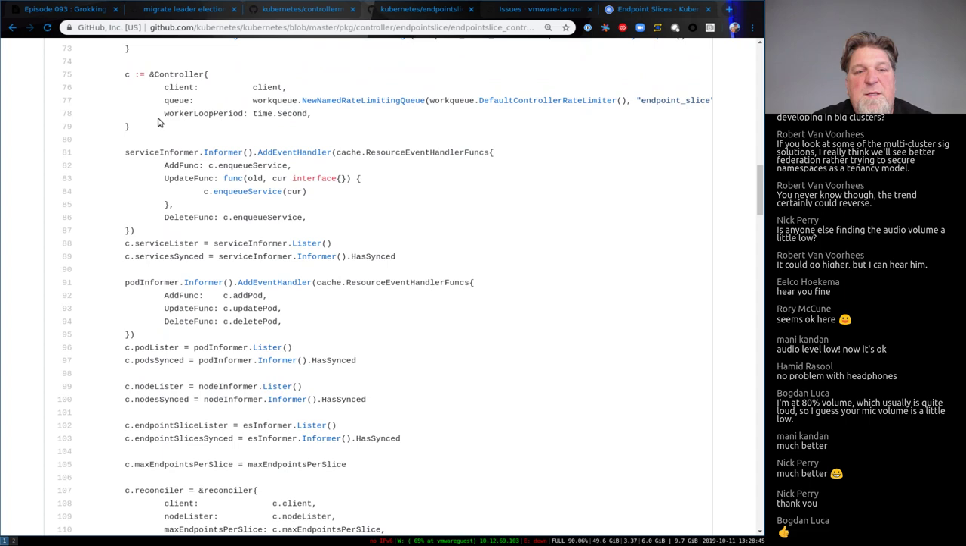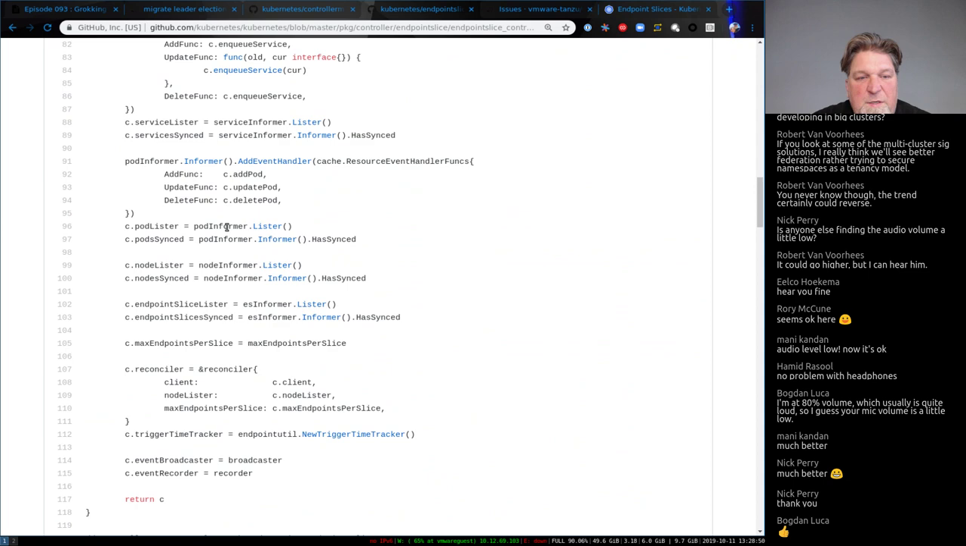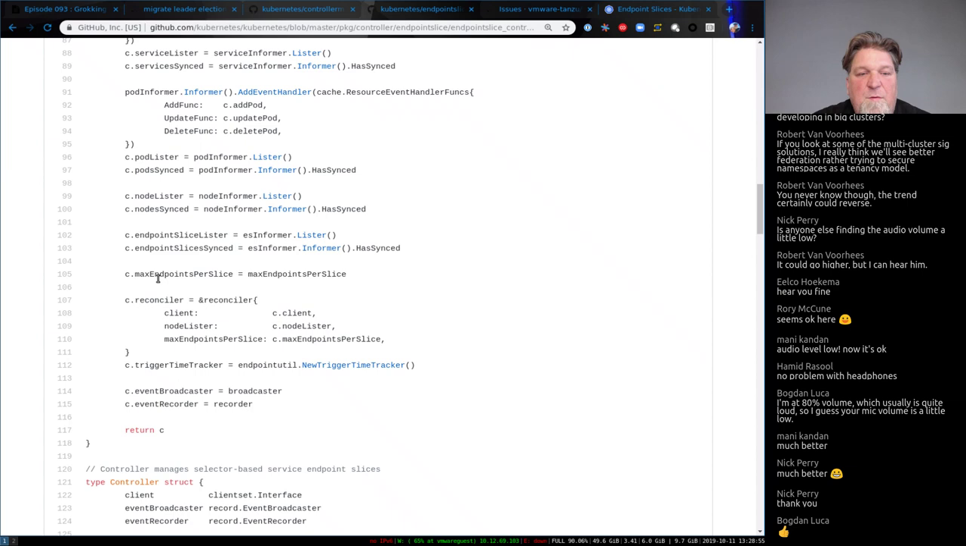It's going to pull back information about services, pods, and nodes. It's got the endpoint slice lister, basically the resource that it's responsible for creating. The max endpoints per slice. It's called endpoint slice because we're limiting the number of endpoints per slice, giving you something similar in some ways to pagination, so that you can pull these things in a more efficient model.